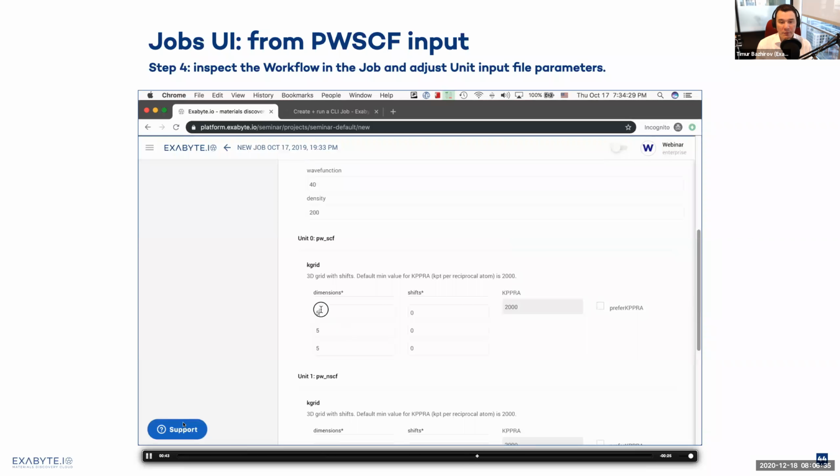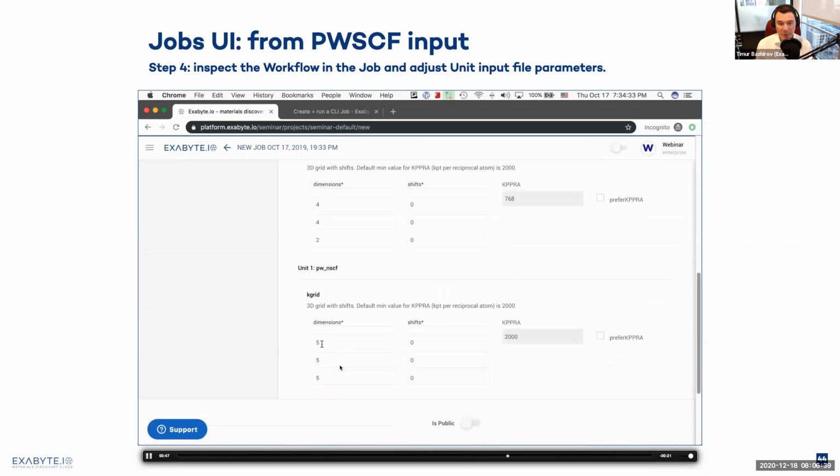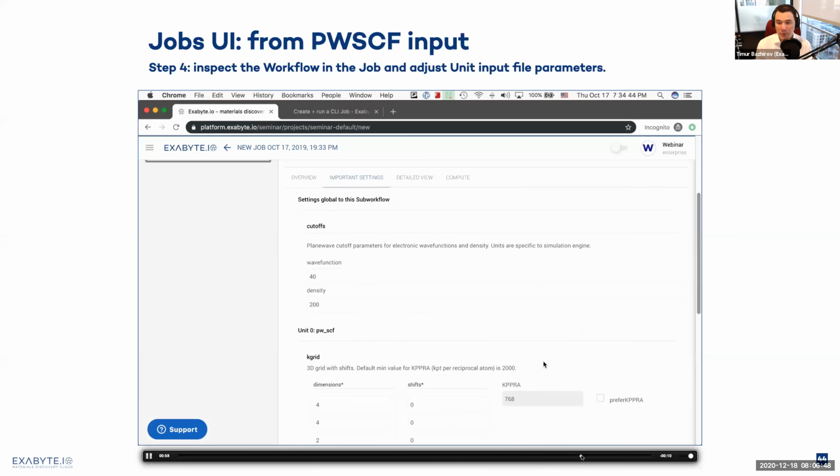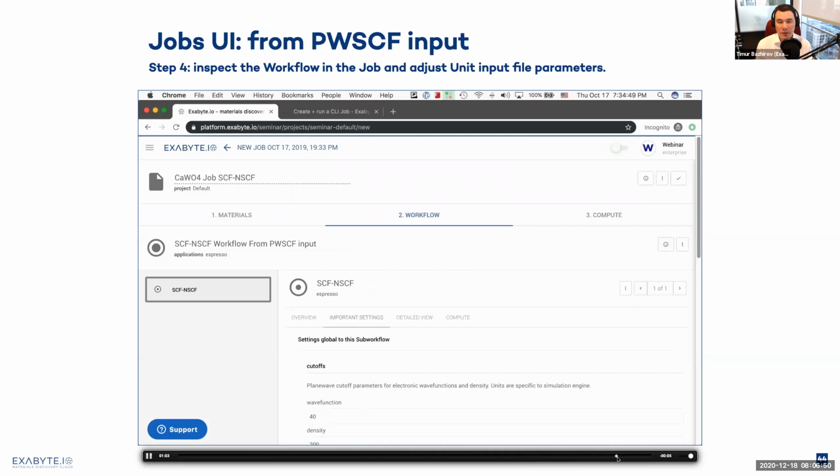So instead of 5 by 5 by 5, we have 4 by 4 by 2 and 8 by 8 by 6. Right? When that is done, we can now be sure that the values inside the input templates are going to correspond.